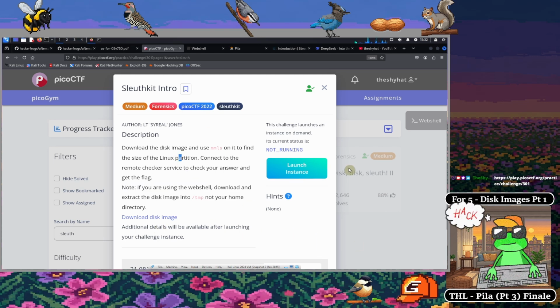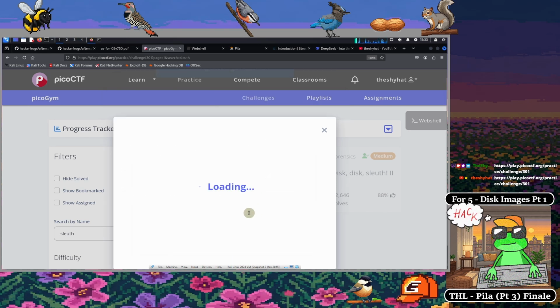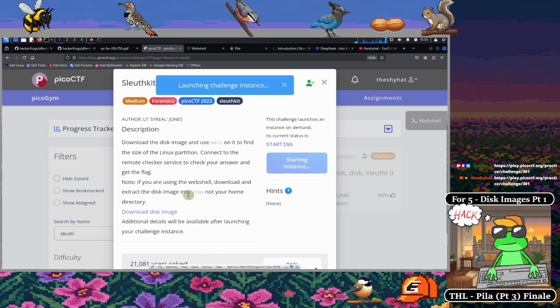Okay, so what we need to do is supply the answer in the challenge, and we need to start up our online service to do that. So go back to the challenge page, and then click on the blue Launch Instance button. Click on it, and then wait for a few moments.